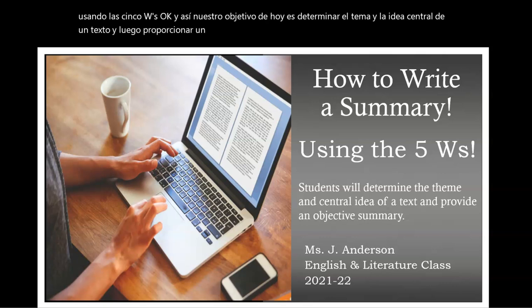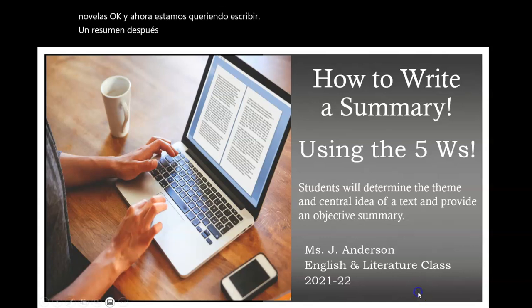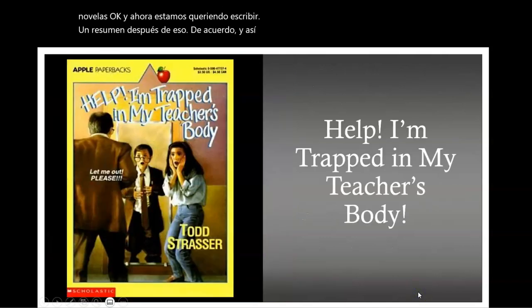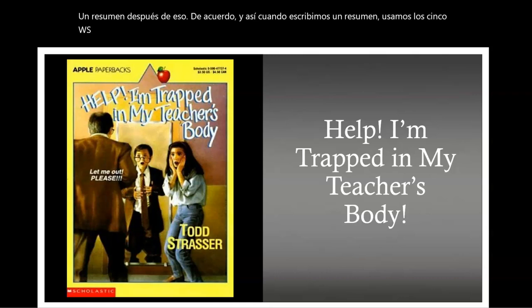So in class, we have read our novels, and now we want to write a summary after that. When we write a summary, we use the 5 W's: the who, what, when, where, and why.